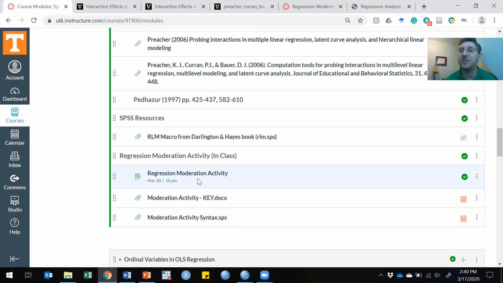The activity itself isn't graded. If you do it, you'll get credit for it. Particularly what I'm looking for is if you have any questions or something that doesn't make sense, let me know, and I'll try to explain what's going on there a little bit better.